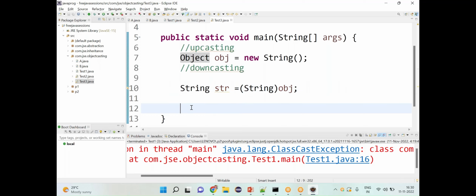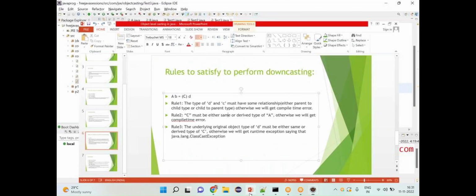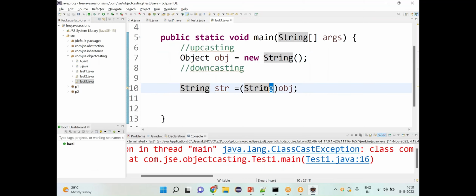So what is rule 3 saying? Very, very important. Since two rules are satisfied, we are able to escape from the compile time error. What is the underlying object type of this obj? It is String. The underlying object is String and the typecast operator type is also the same. If both are the same, we won't get any runtime error. Otherwise, rule 3 says the underlying object type must be a derived type of the typecast operator type. But in our case, both are the same, so it won't give you any error.